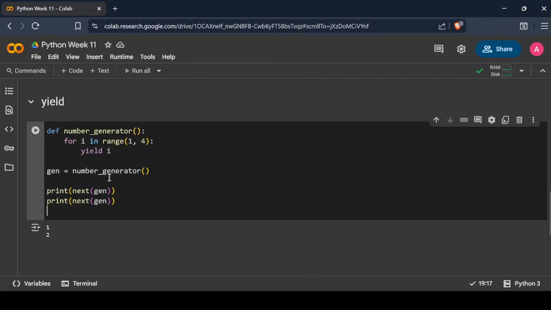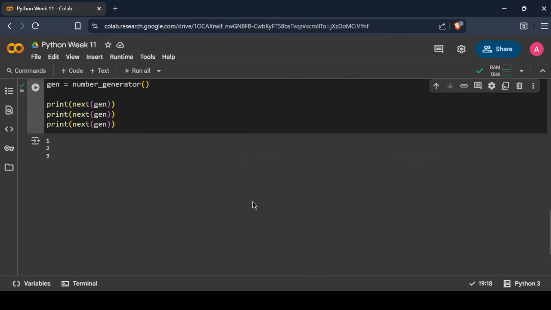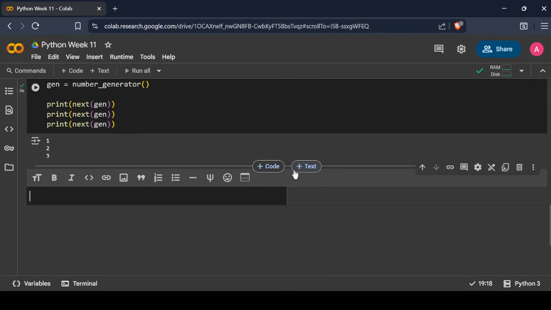If I say I need the next value of this gen one more time, then it executes up to three elements, right? So it remembers where it paused and resumes the execution from there. Now this yield is done.